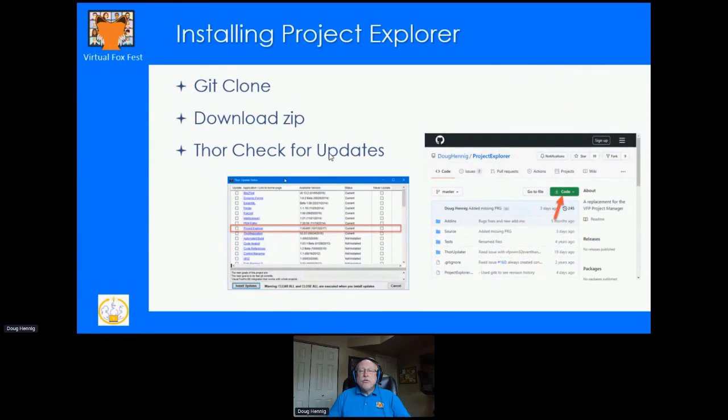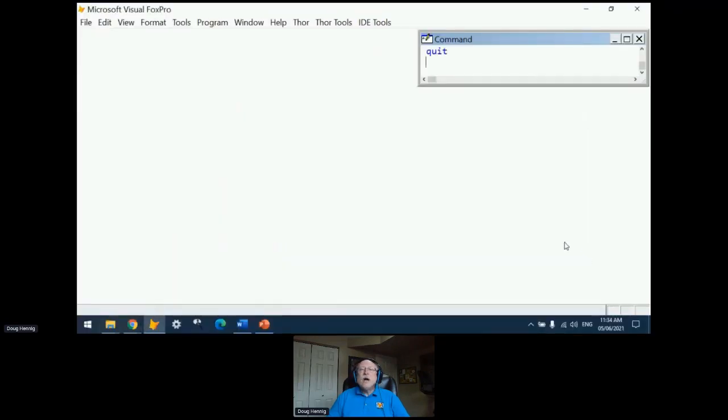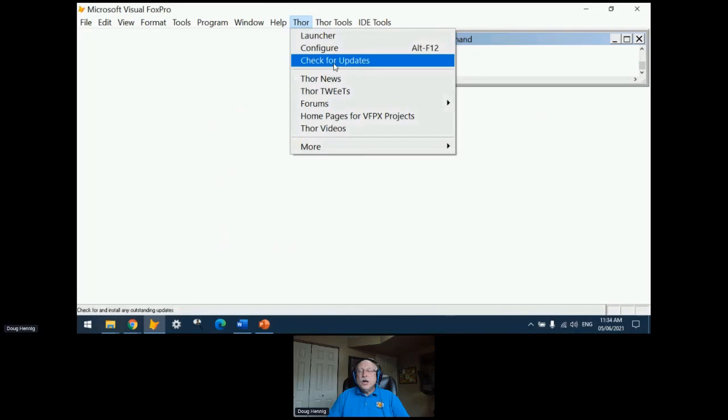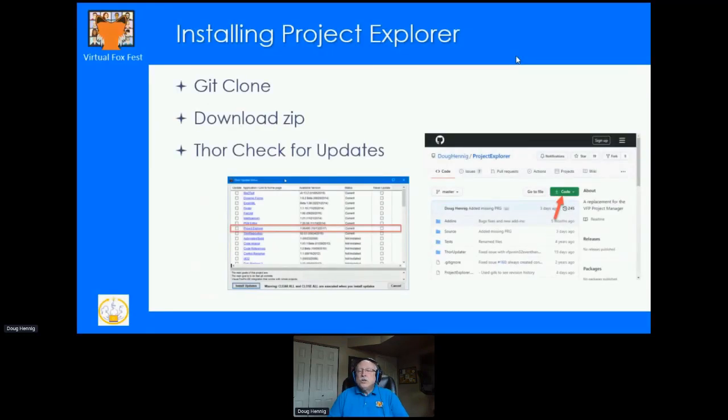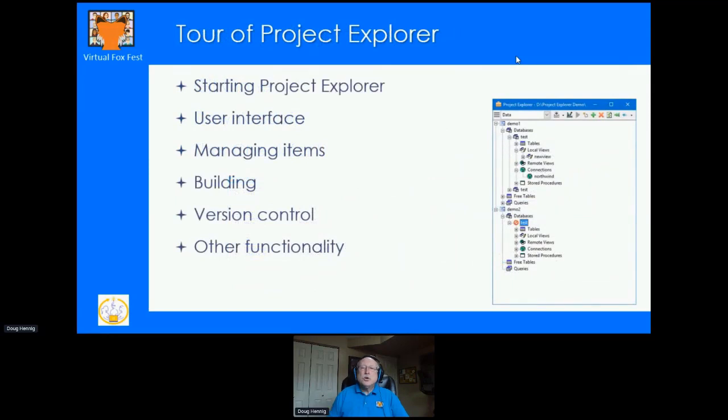Another way to do it is with Thor check for updates. So if I launch Visual FoxPro, if you have Thor, and I'm not going to do it because it takes a couple of minutes, but if you choose Thor check for updates, then it will go and find all of the tools that have been installed in Thor, and Project Explorer is one of the things there. Once you've installed it, it's ready for use. And so now let's talk about using it, and then we'll take a tour of Project Explorer.